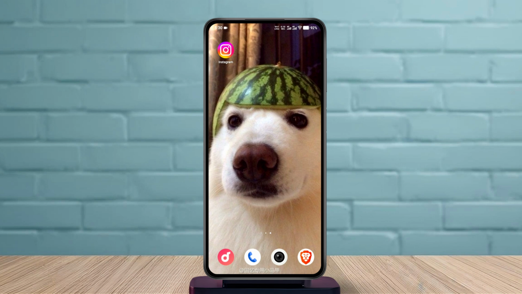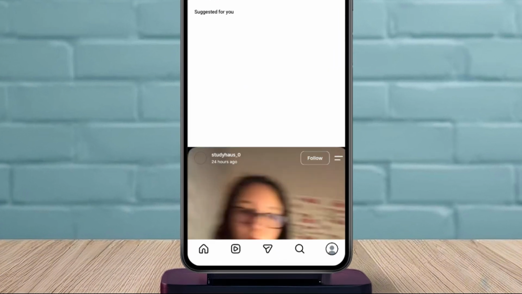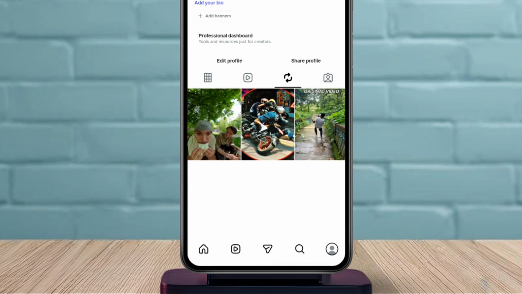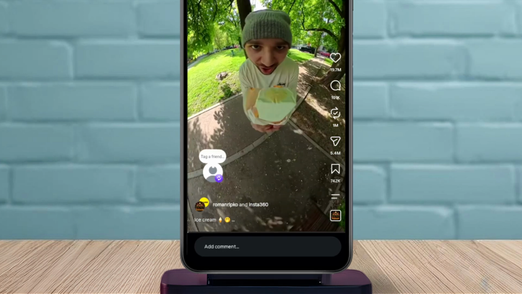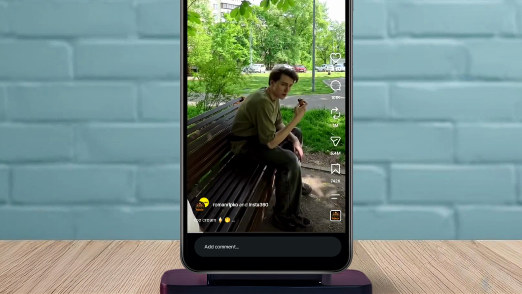It's easy to remove. First, open the Instagram app and go to your profile. If you see the Repost tab below your bio, tap on it to view everything you've reposted. Next, select the post or reel that you'd like to remove. Then tap the Repost button again to undo the repost instantly.